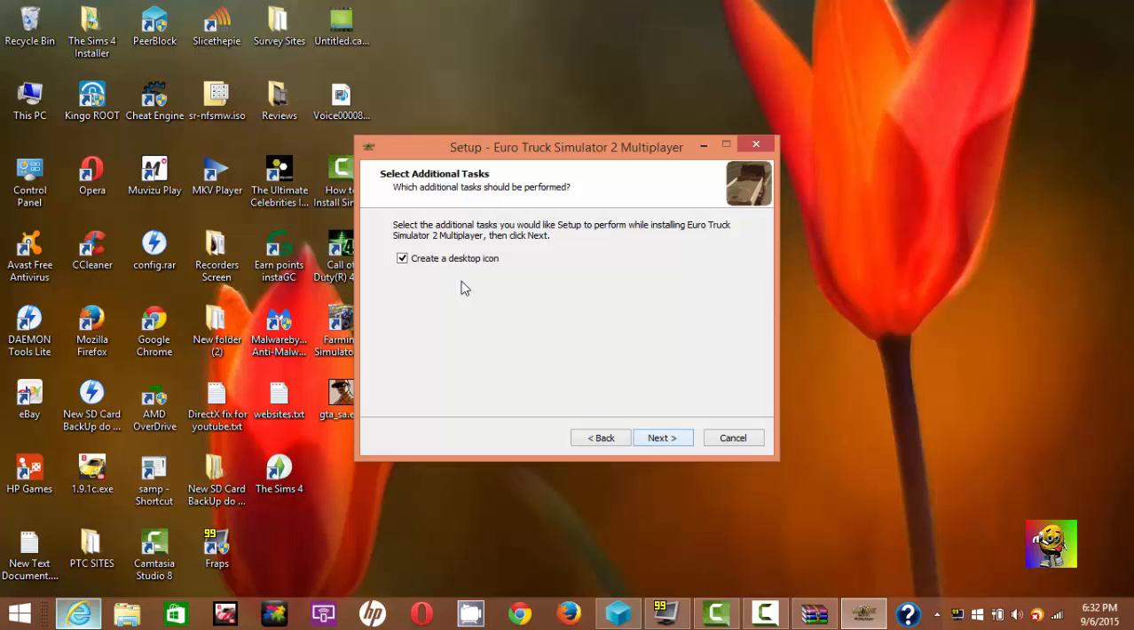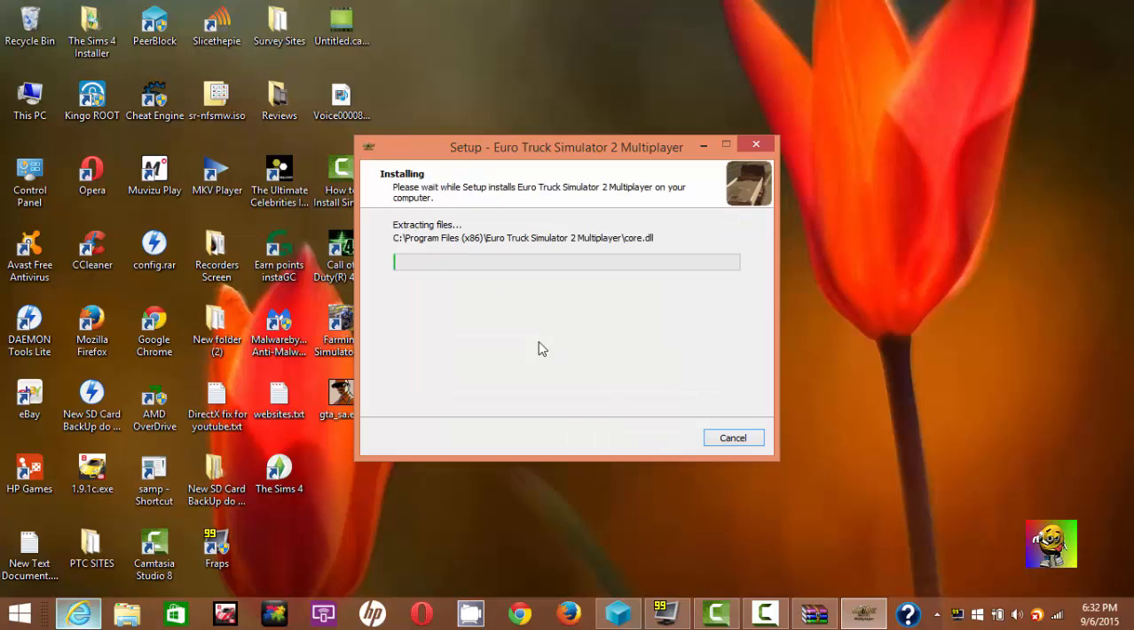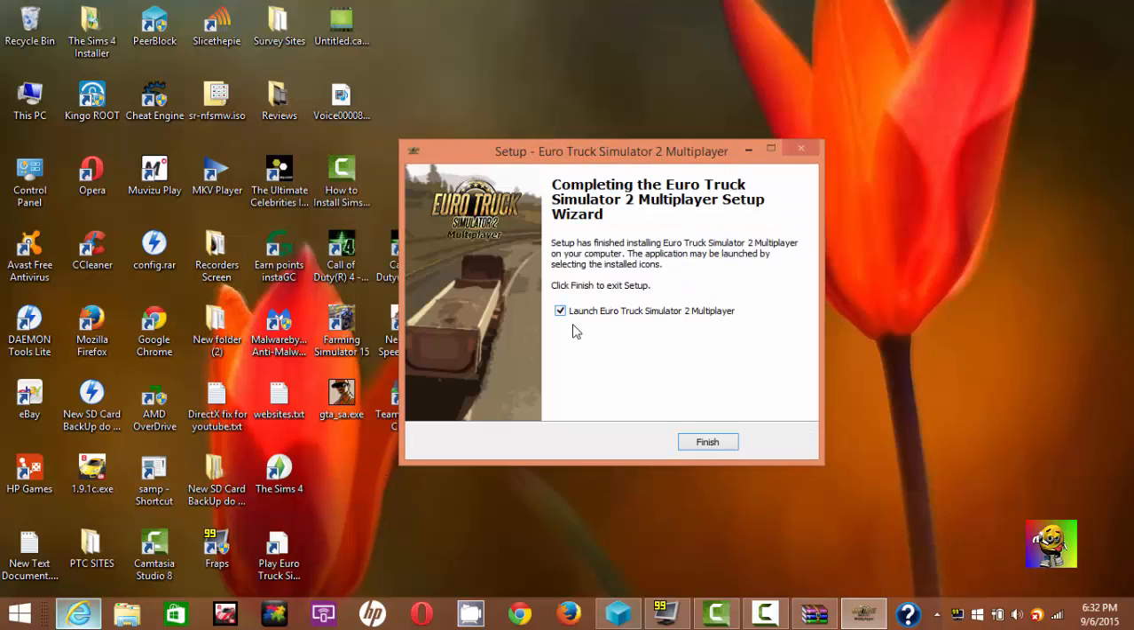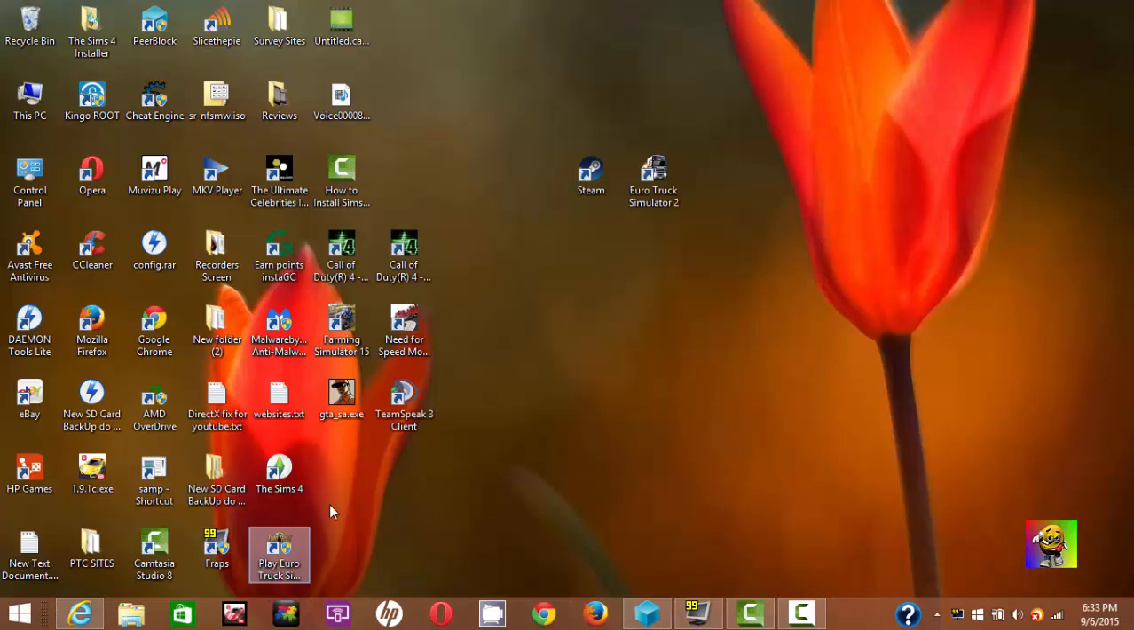Click next. Yes, create desktop icon. Alright, now let's install this. Now it's gonna go pretty fast. As you can see, it's a small file, and it's gonna have an icon down here pretty soon, I think. Alright, you can see it just came up. We don't wanna launch it yet. We're just gonna click finish. I'm gonna click play from the desktop.